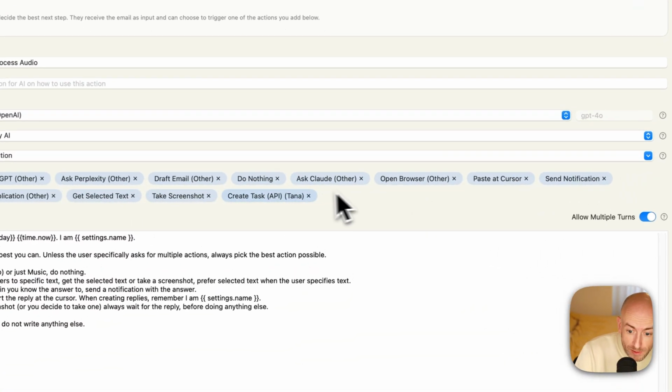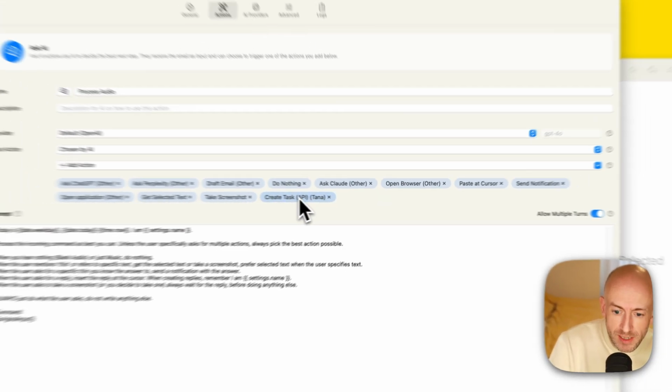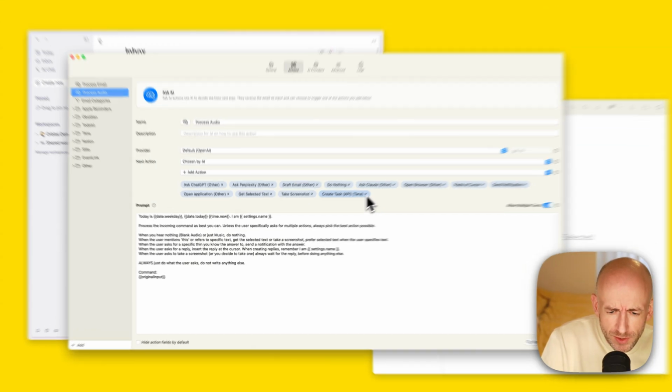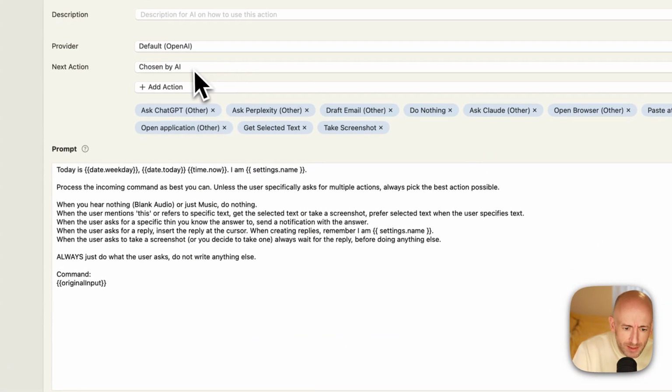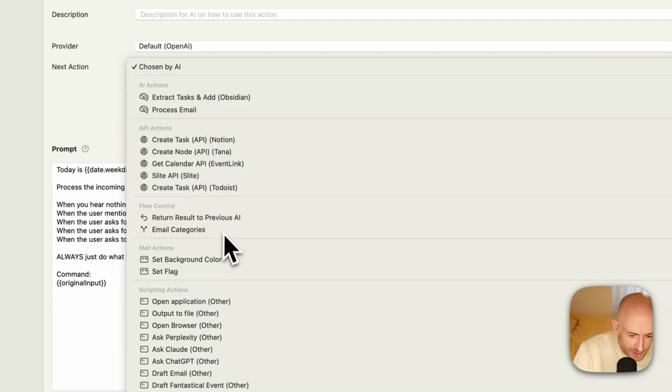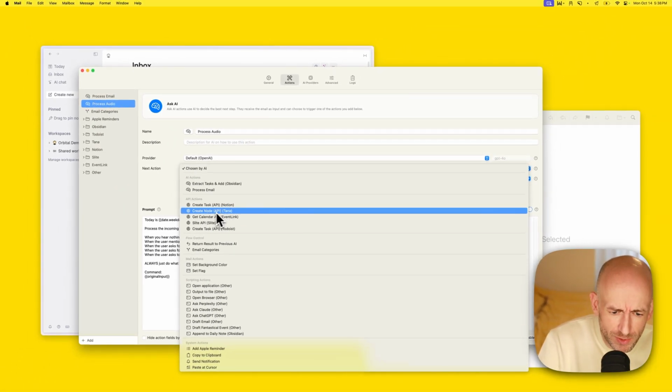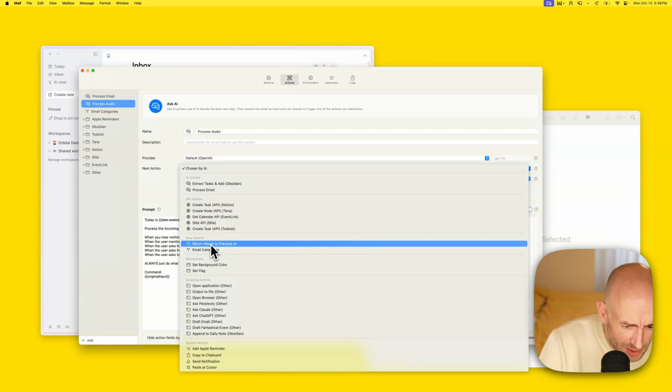Not this one. There, the Create Task API Tana. I believe that this one is probably not in there by default. So if it isn't in there, you should actually go here and select it. And remove the Apple Reminders one, because that's the one that's default in there. So let's add the Create Task Tana. Where is it? Or Extract Tasks and Tana.